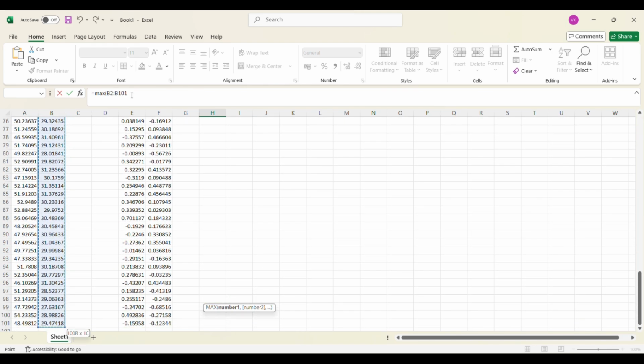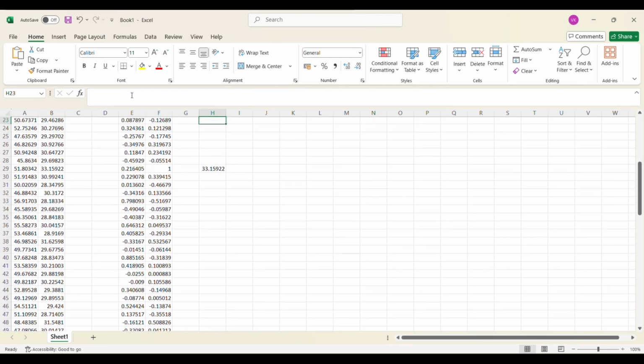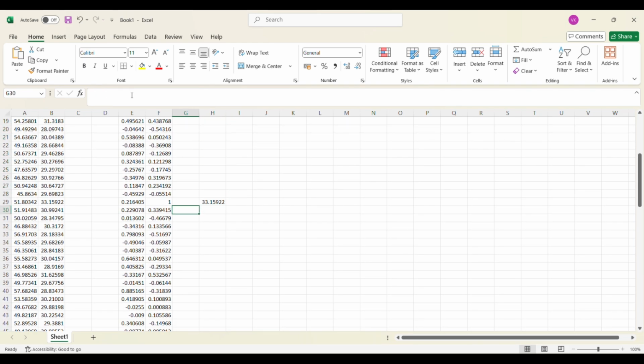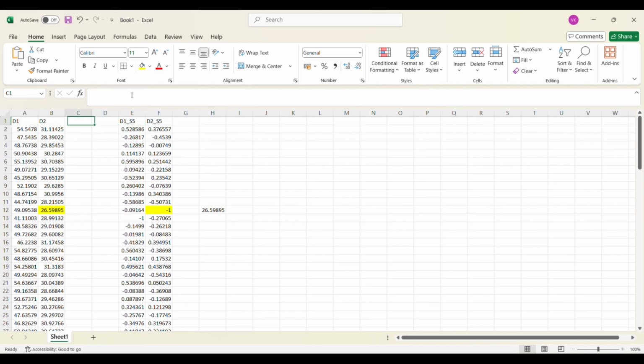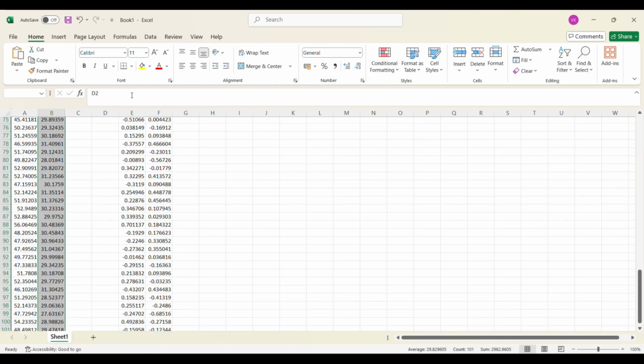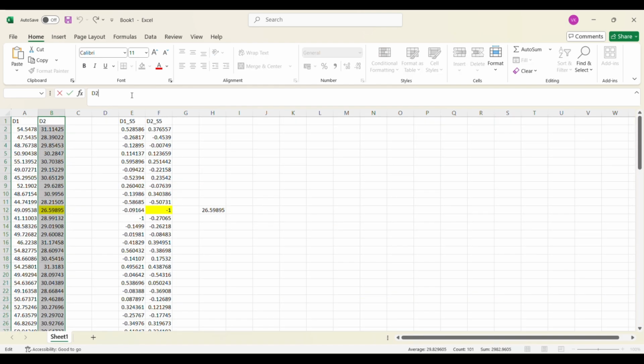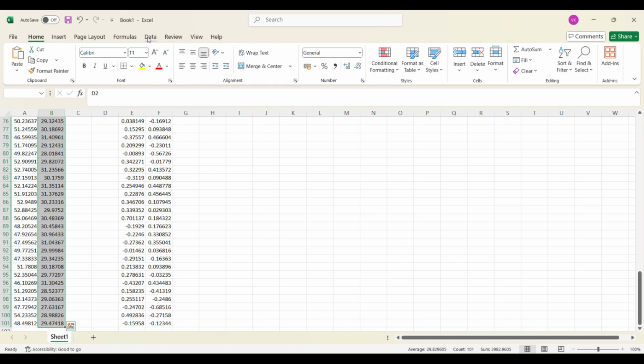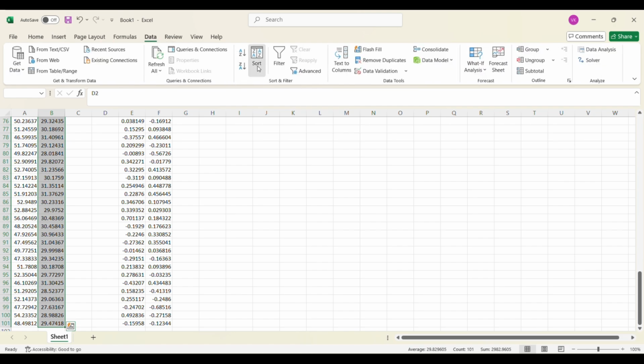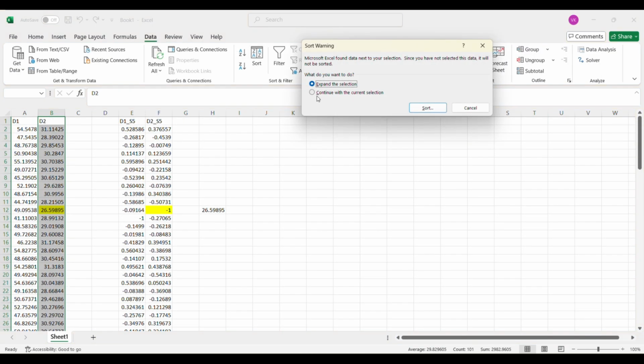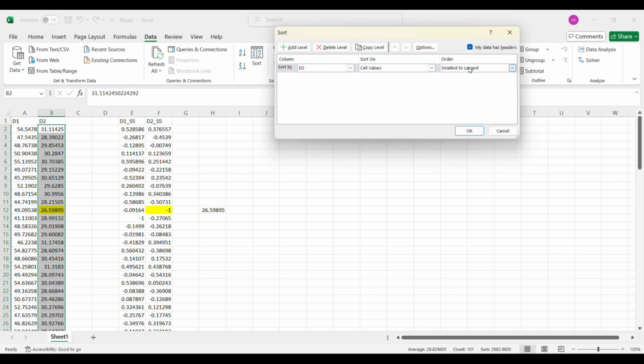Select this entire data, close brackets. What will happen? Your maximum value got replaced with +1. What is the meaning? In this particular data, let me sort it. So I sort this data only: data, sort, continue with current selection. I say sort, D2 value, smallest to largest.